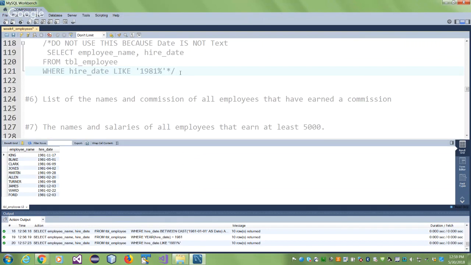List the names. Dates are new, so a couple of things on dates, and I think that's good. Let's move forward because I have to explain the difference between zero and null also. List the names and commission of all employees that have earned a commission. So earned a commission means that their commission is greater than zero. There is a difference between an undefined commission and a defined commission. Zero is a defined value, but null is an undefined value.